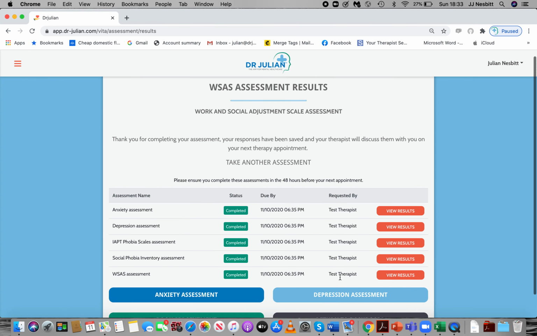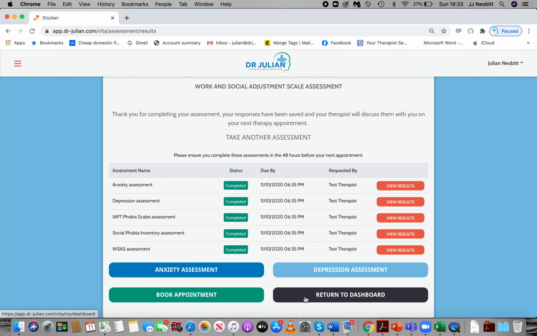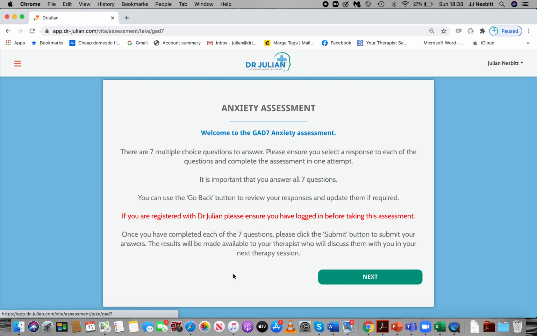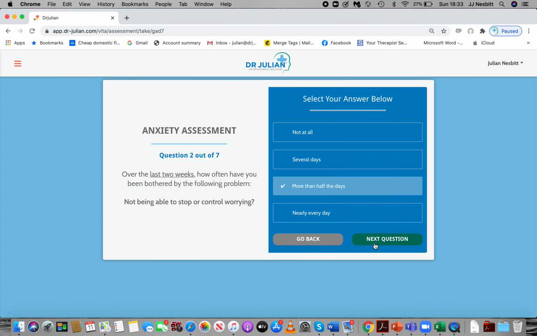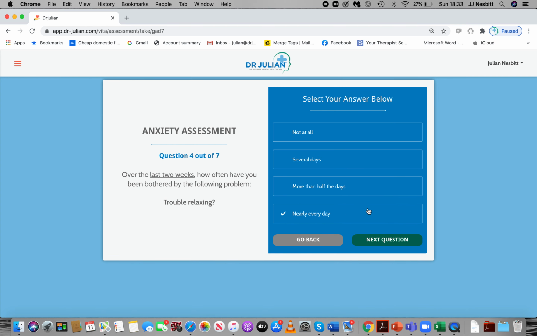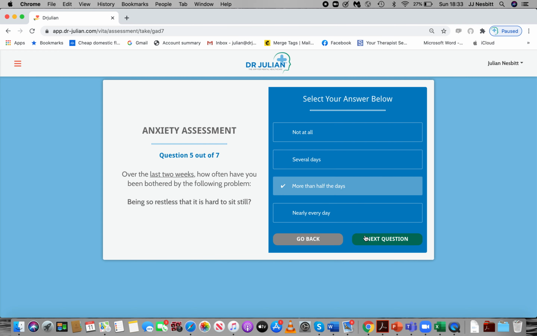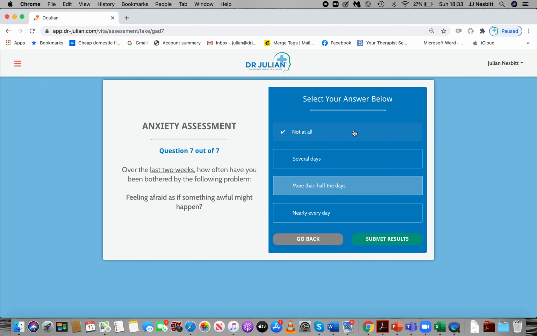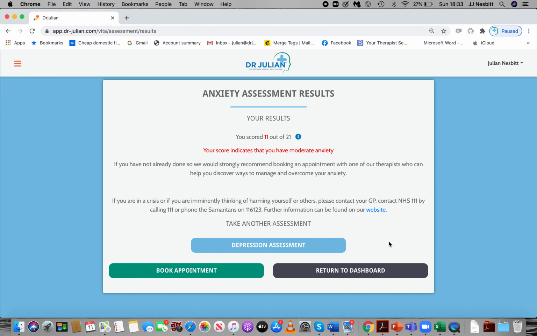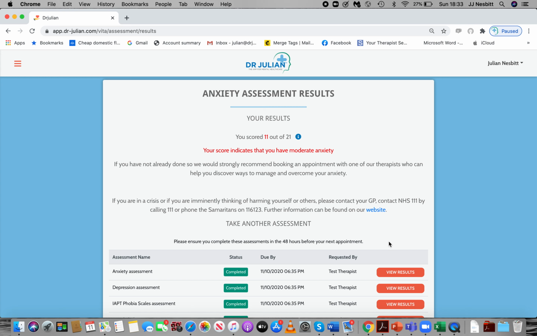Ready for my appointment. So if I go back, just to show you what the anxiety assessment GAD-7 looks like. This is where they undertake the various assessments that are needed, and they can do that via the platform. Now the idea is that the patient will undertake assessments through the platform before their appointment, so that the assessments don't have to be done during the session, which saves therapy time.